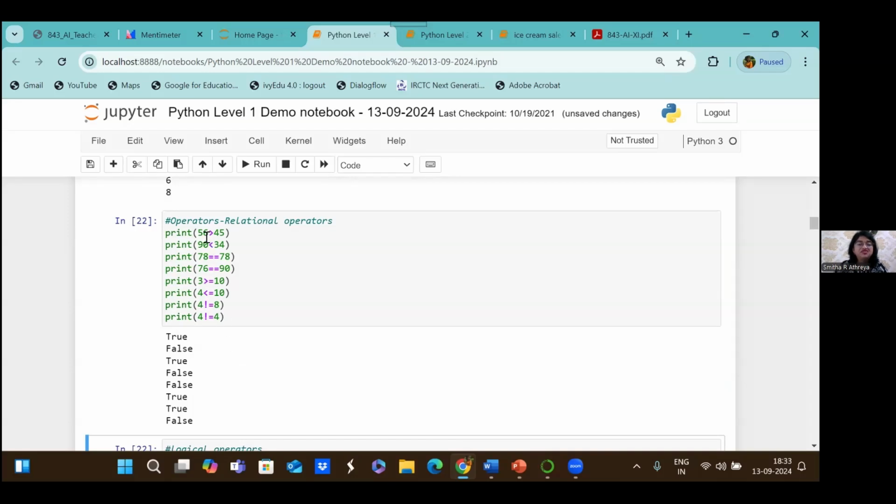So now I have written 56 greater than 45. The result of a relational operation always comes as a Boolean result. Boolean result means either true or false. And if you observe carefully, the T is capital and the F is capital. That is how the Boolean values are displayed. Since the number 56 is greater than 45, I'm getting the result as true. Similarly, 90 less than 34, I'm getting the result as false.